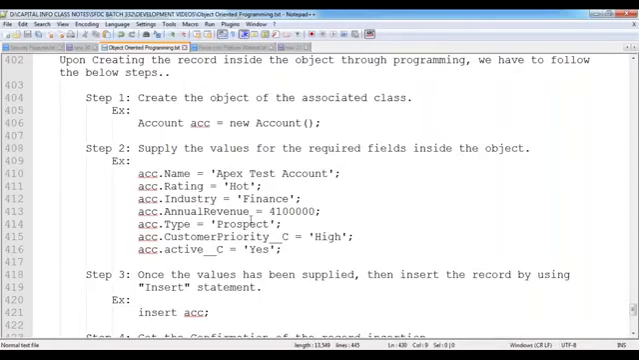So now let's see how can we create the record inside this object. Simple concept. Suppose if you want to create the record inside the lead object, create the object of lead class, supply the values, insert the record, and then get the ID of the record by using if condition. That's a simple concept. These are the 4 simple steps we have to follow. Now let's see the practical part. How can we do that? We'll see the practical concept over here.